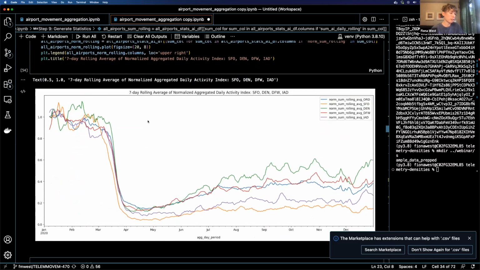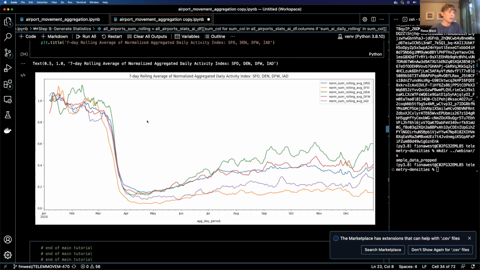So if we go ahead and look at the rolling average version of this, we now get to a point where we can take some insights and compare these airports to each other. We have all of them pretty stable, like we saw before, for the first couple of months. And they all have this giant drop and this small amount of recovery, but we can start to see slight differences between them. For example, San Francisco started dropping at least a week before the other ones.